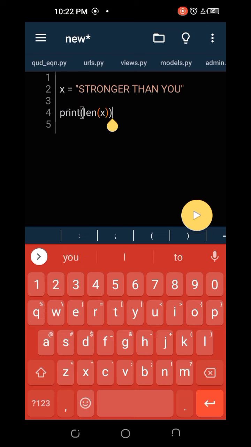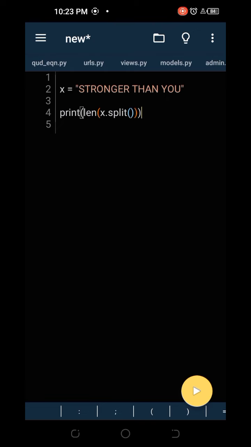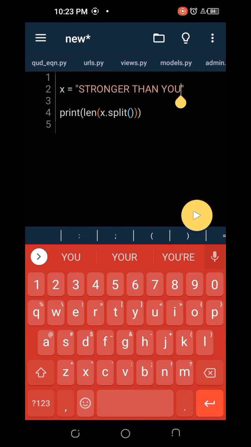Let's say we use the split function to split the words to determine the number of words. In this case, it will not count letters, it will count words. So we say len of x dot split. Close this. Right, so print len of x dot split. You see now 3 words. Our string contains 3 words: stronger, than, and you. So the split function returns the number of words your string contains.